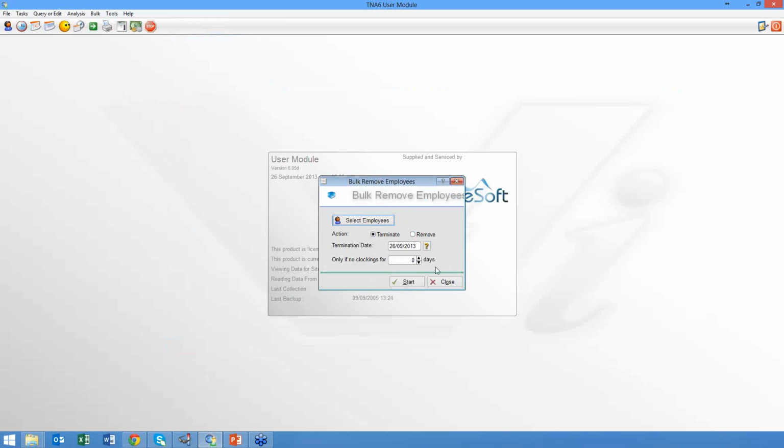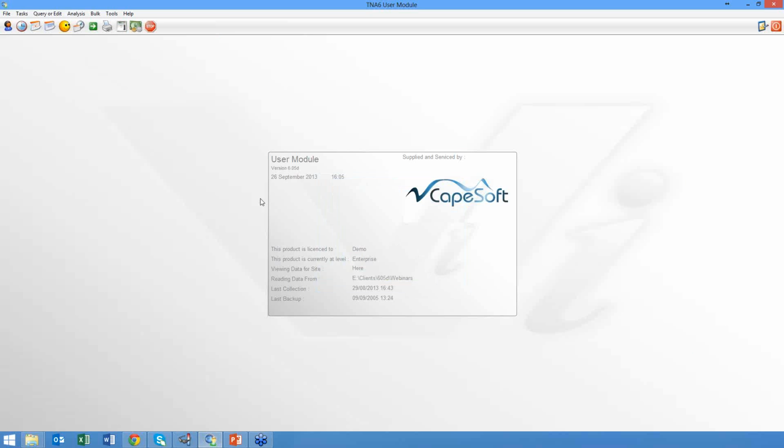Please also note that this function will take quite a long time depending on the amount of data that you've got, and the number of employees that you've selected. It goes back all the way to the beginning of when this employee started, and will either remove or terminate all that information that is relevant to that employee. So that's removing your employees in bulk or terminating them.